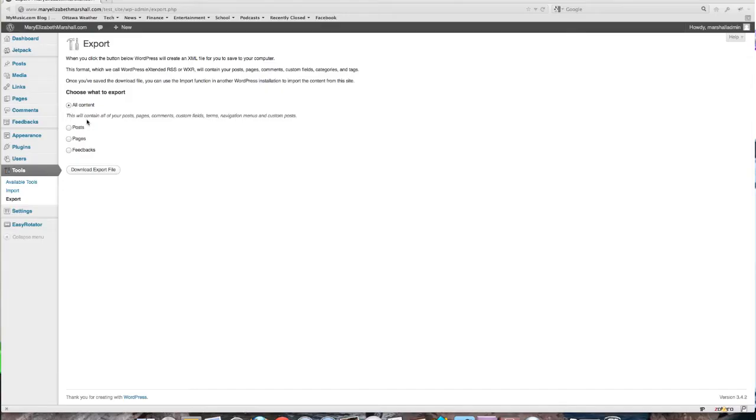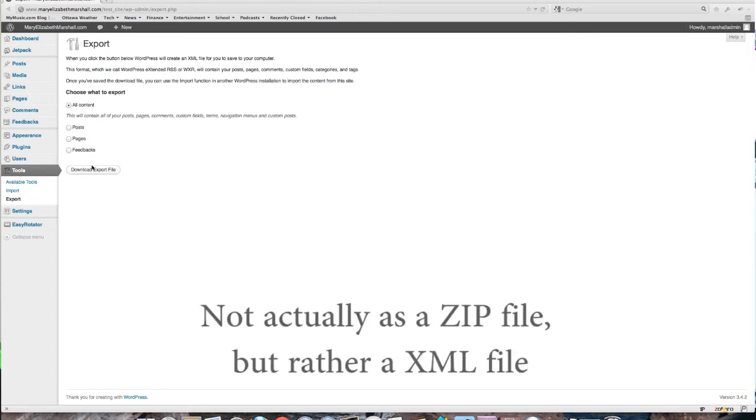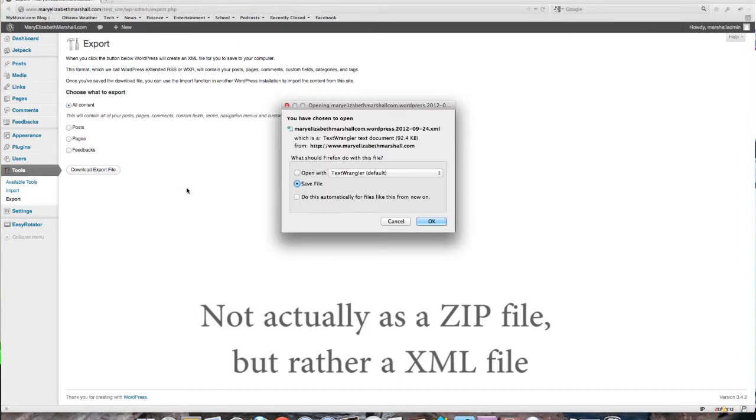The export tool allows you to export your entire site content into a zip file on your hard drive so that you have a backup of it just in case something goes wrong. Always have a backup of your site regularly.